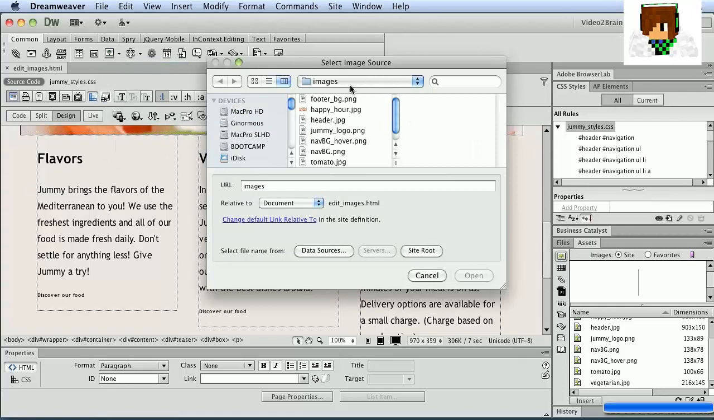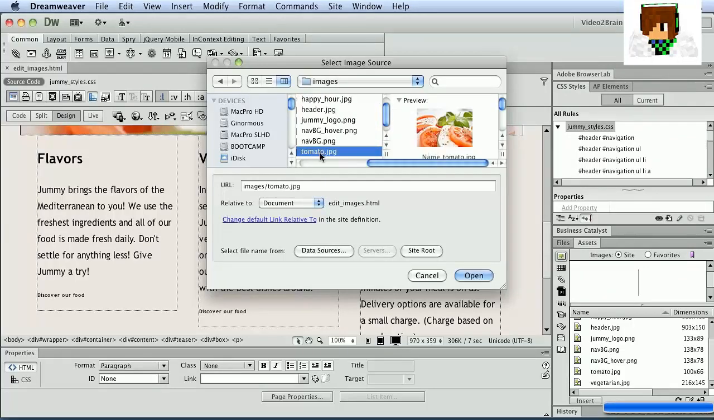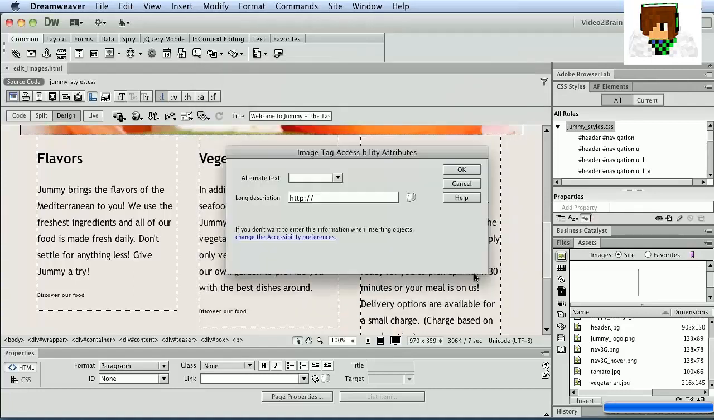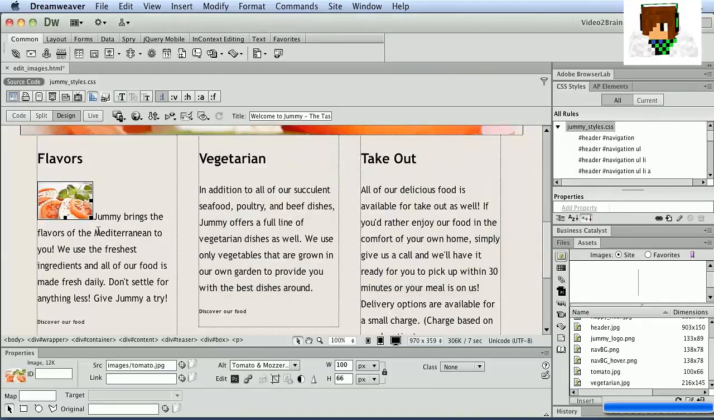I'm going to navigate in my Chapter 5 Site folder into the Images folder, and I'm going to select this file called tomato.jpg. So I'll go ahead and click the Open button. In the alternate text field, we can just enter something basic, such as tomato and mozzarella, and we'll go ahead and click OK. As you can see here, it inserts the image at the location of my cursor.